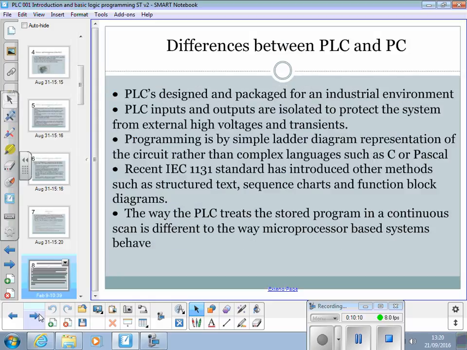More about the differences. A PLC is designed and packaged for an industrial environment. As standard, the PLC input and output connections are isolated. What that means is the external voltages, which could be high, are isolated from the internal workings of the PLC, so the processor. The reason for that is any kind of high voltage spikes don't damage the central processor because you've got that inbuilt isolation.